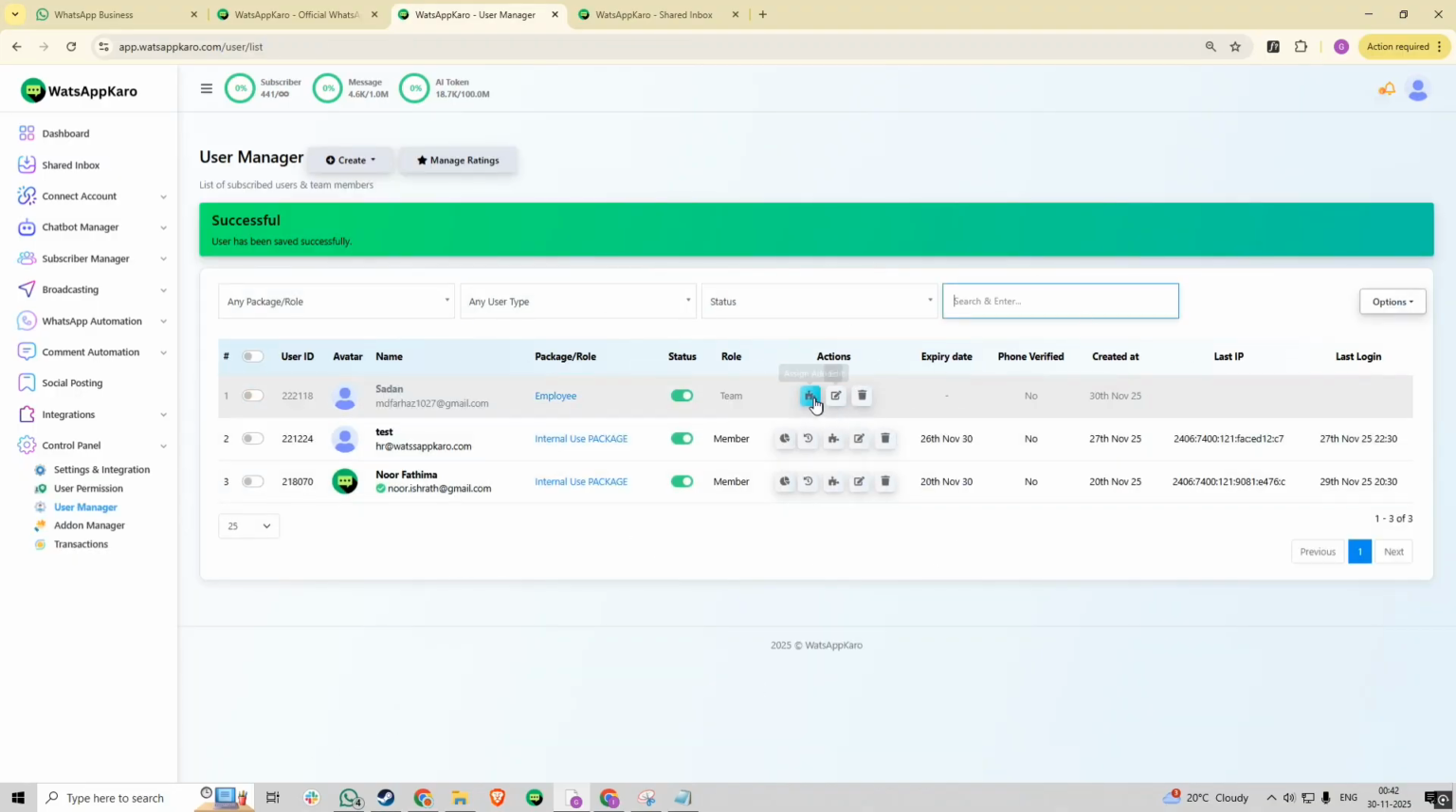Simply, I added my team member. Guys, we don't charge you separately for the team members. Basically, you can add as many team members as you want. We don't overcharge you in the name of adding team members or users.